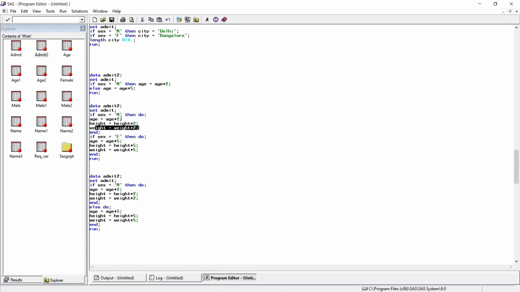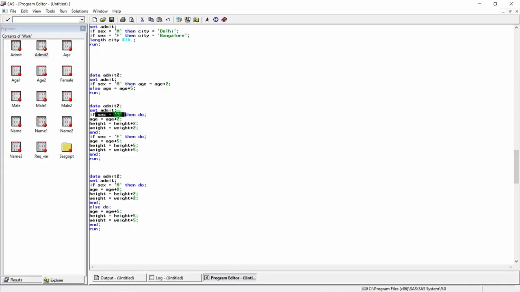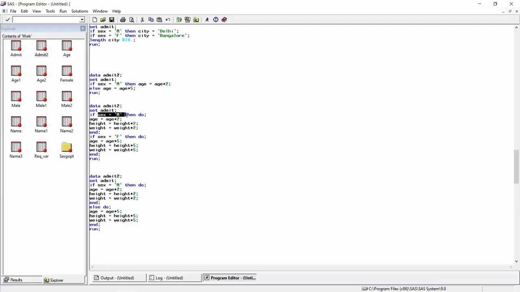I did not do that this time because I want to do all these actions for the same condition. So I just mentioned the condition once, and I mentioned a do command because we use a do command when we want to do multiple actions for the same condition. So I just said if sex is equal to capital M, then do all these actions for sex is equal to capital M. Now this do command generates a loop, so we have to specify an end command. So I give an end command, semicolon.